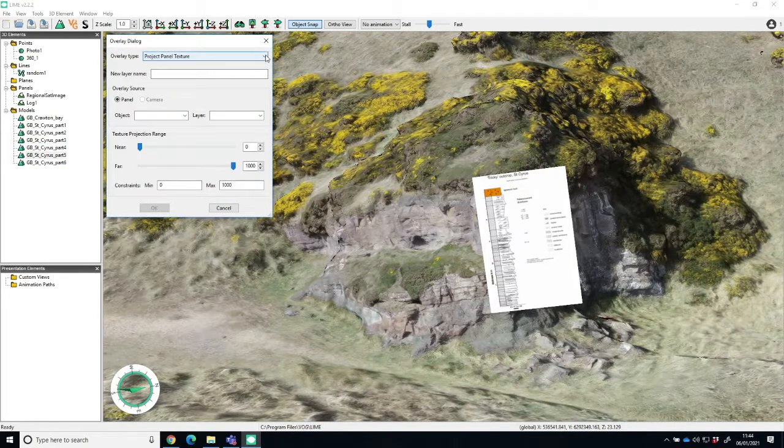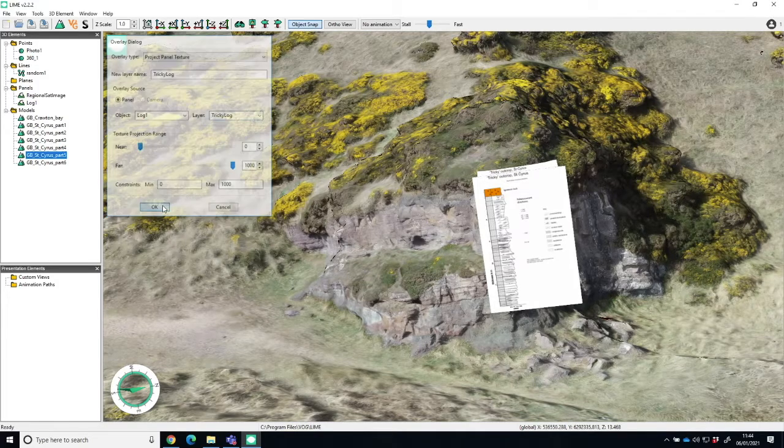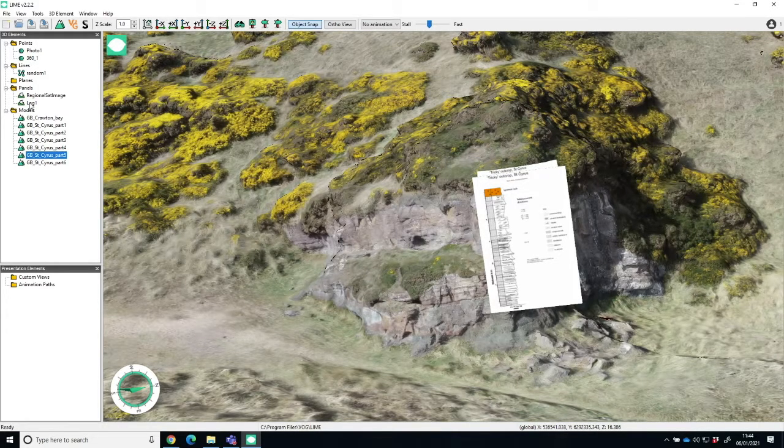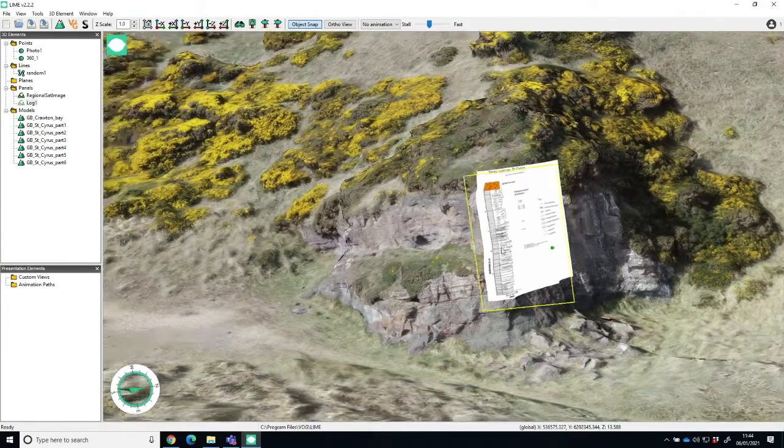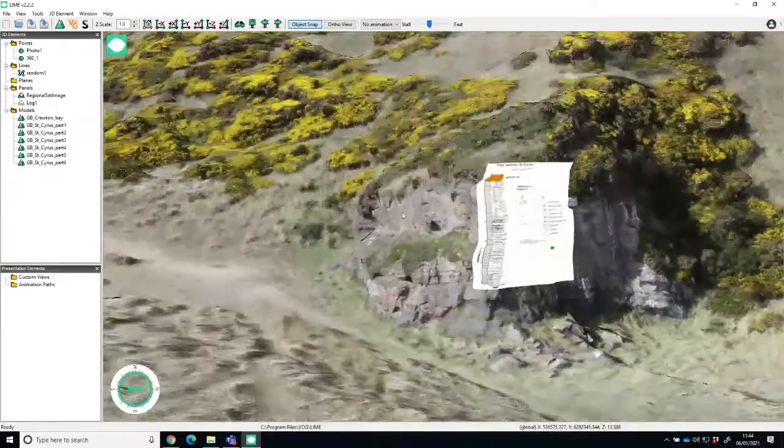Now I could bring in an image and just drape it on, but I'm doing it from a project. I give it a name, log, and I'm going to take it from log number 1, and use the layer in there because any object can have multiple layers in it. And I just click OK. Now when I turn off the panel, you'll see that it's been draped onto the outcrop, for better or for worse.